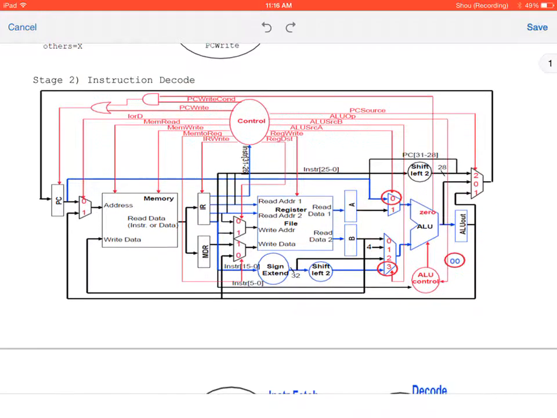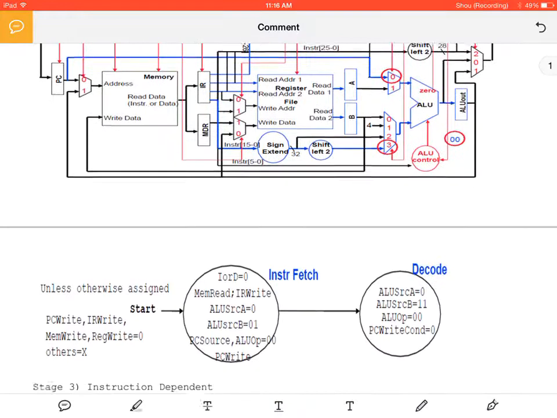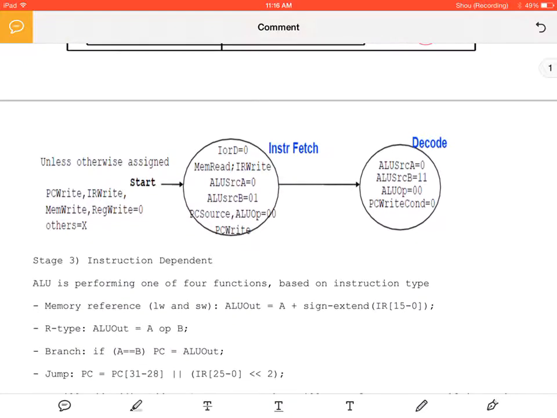PC write condition. We set that to 0 to prevent overwriting of the PC plus 4. Because this is an AND gate, we're not allowing it to go through yet until we make that decision in the next stage. Okay, so does this make sense so far?